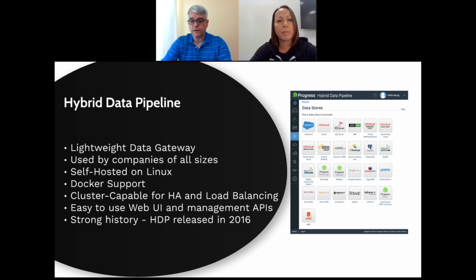And then once you configure connectivity to your backend sources, you can then configure the connection to any of those sources to be exposed as OData. So Salesforce Connect will consume an OData stream, and this is where the power of the hybrid data pipeline really comes into play.